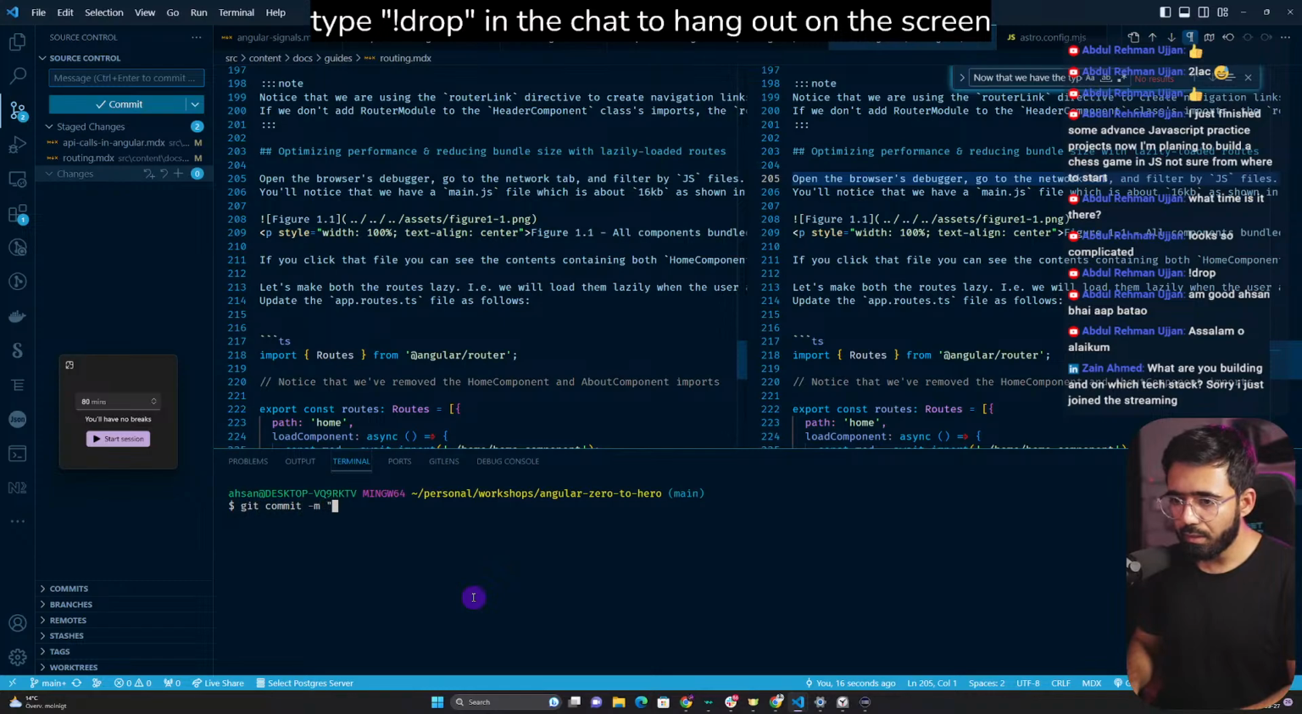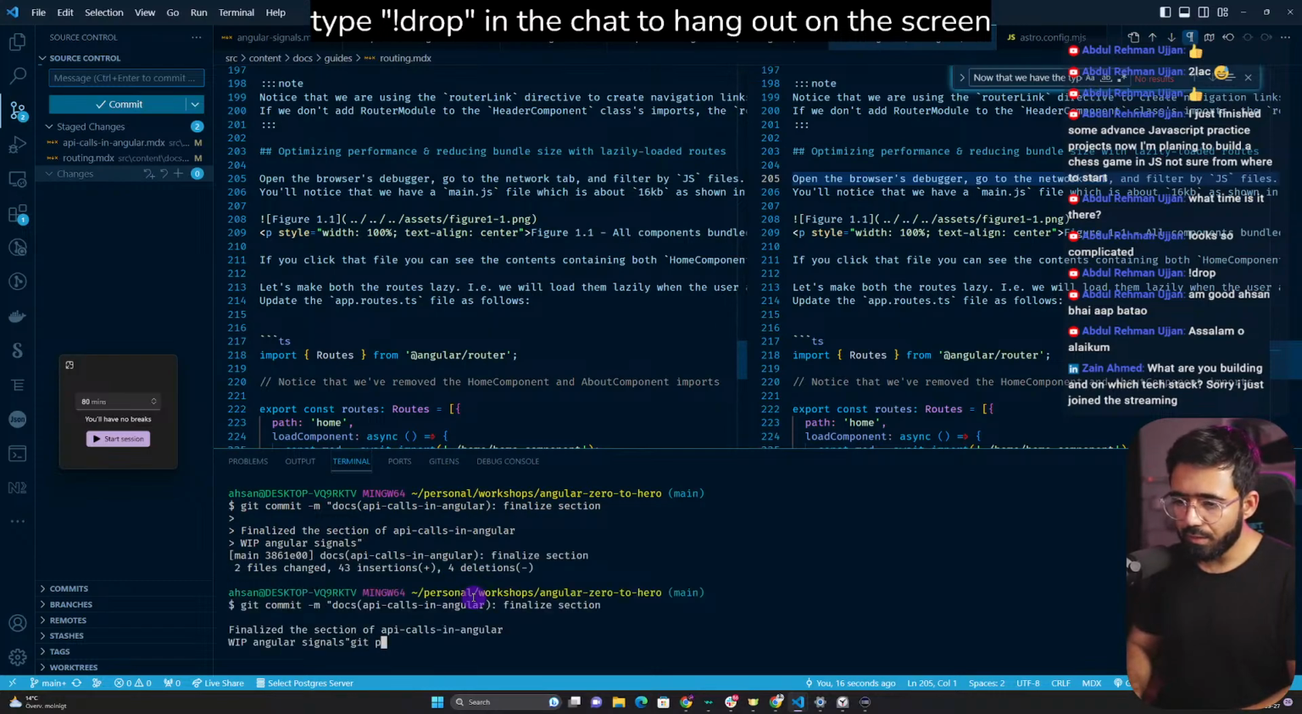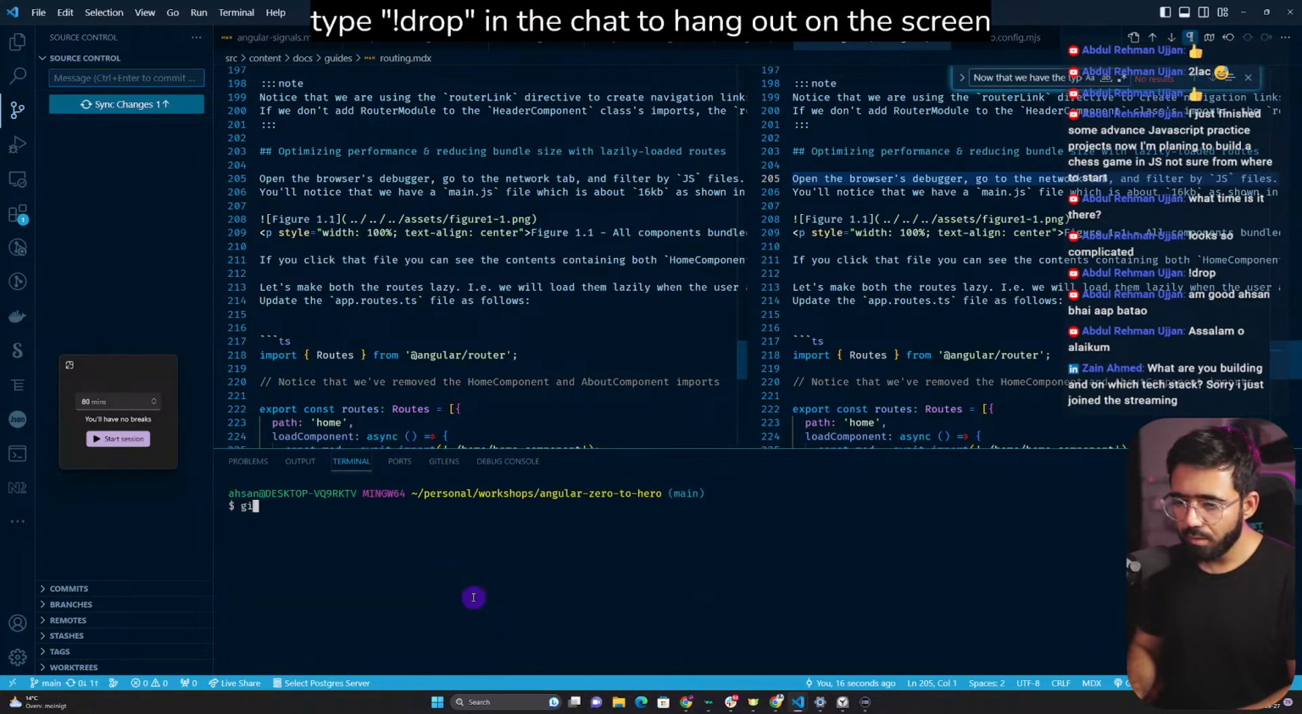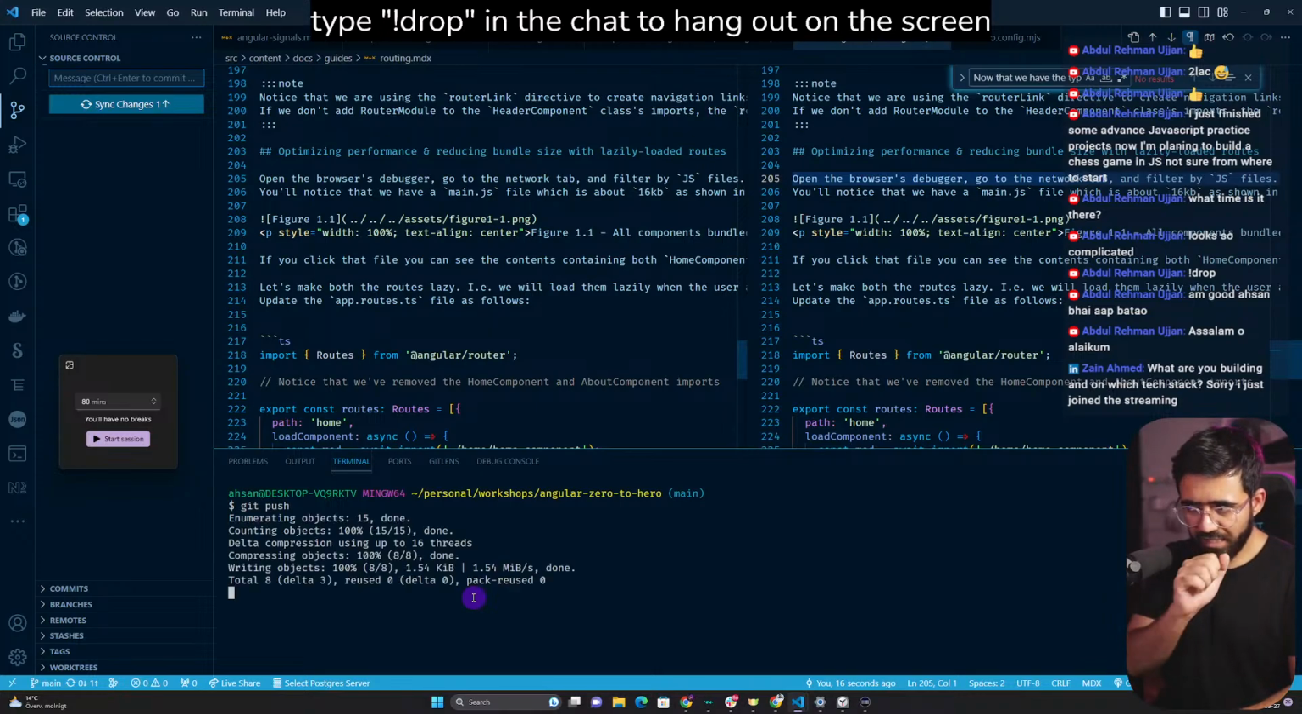Cool. So here we can say git commit. You can say docs. We fixed API calls in Angular. Finalize the section of API calls in Angular. Work in progress. Angular signals. Cool. Then we can push this guy. And now we should be good.